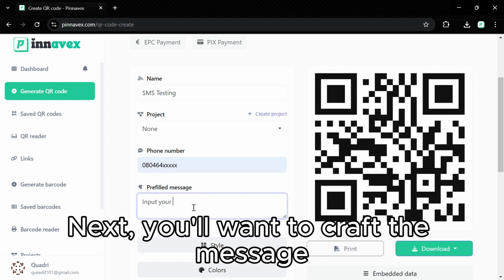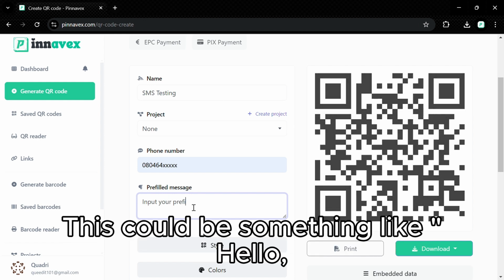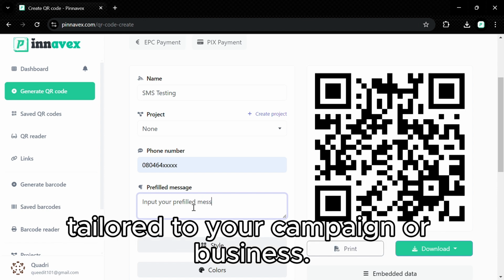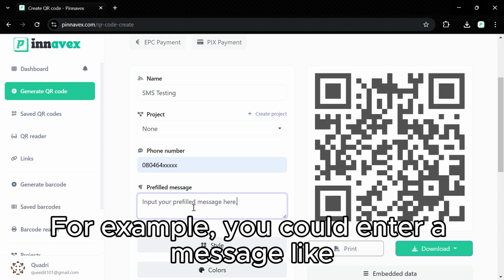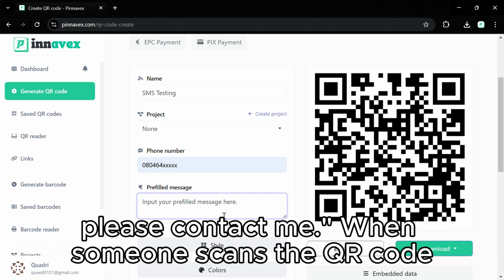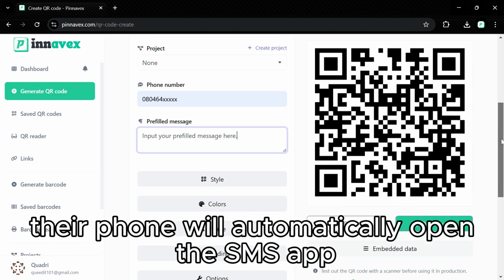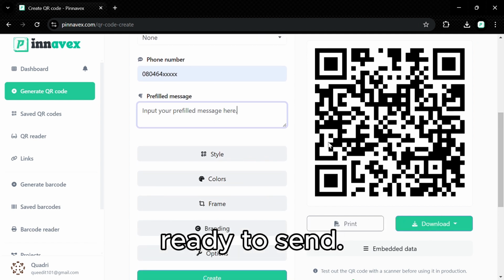Next, you'll want to craft the message you want users to send you. This could be something like, "Hello, I'm interested in your services," or a custom message tailored to your campaign or business. For example, you could enter a message like, "I'm interested in learning more about your products. Please contact me." When someone scans the QR code, their phone will automatically open the SMS app with your number and pre-filled message, ready to send.